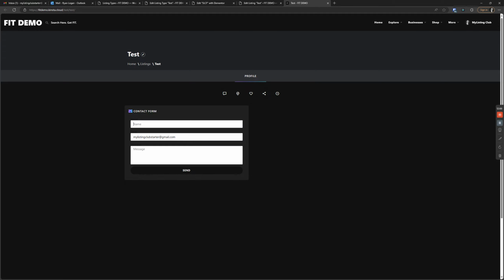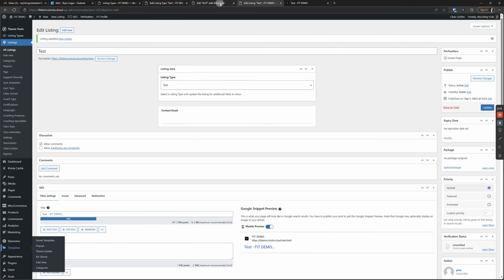Okay, so next up, what am I going to show you next? I don't want to test it just yet. I want to show you the additional fields here and sending the optional way with the contact email field, right? So by default, again, we have no contact email in here. It's just going to the listing owner or the author, okay?